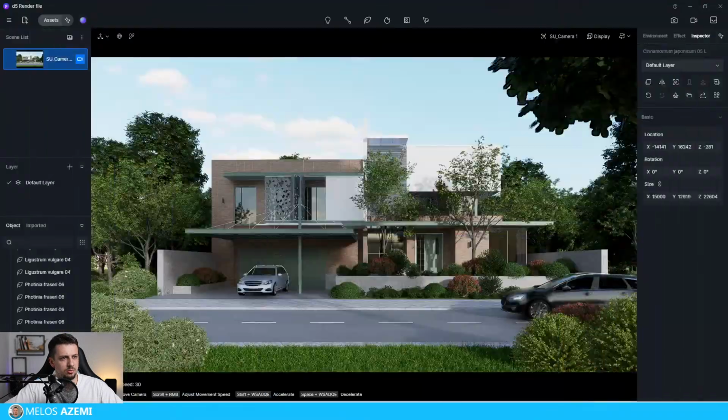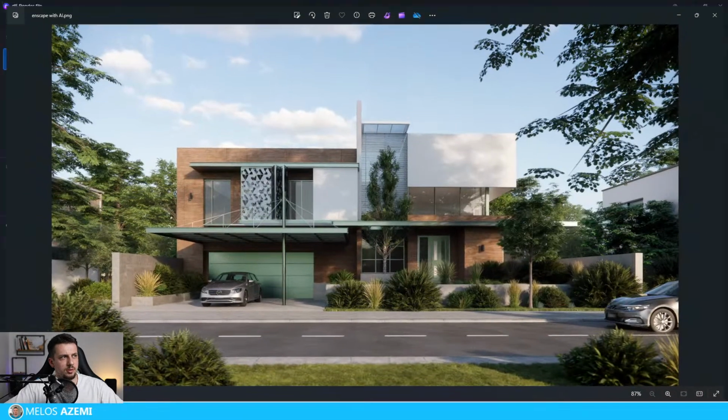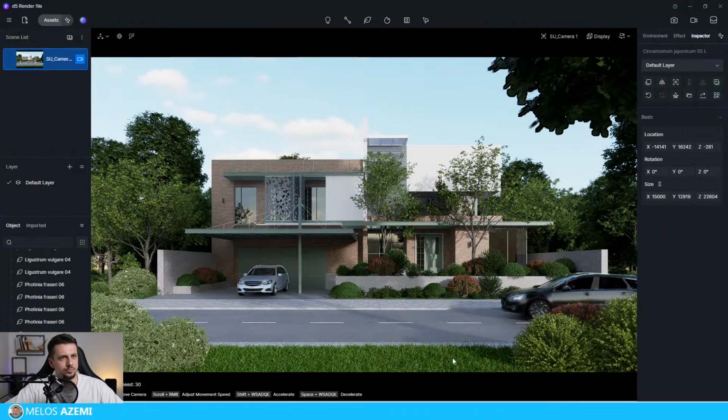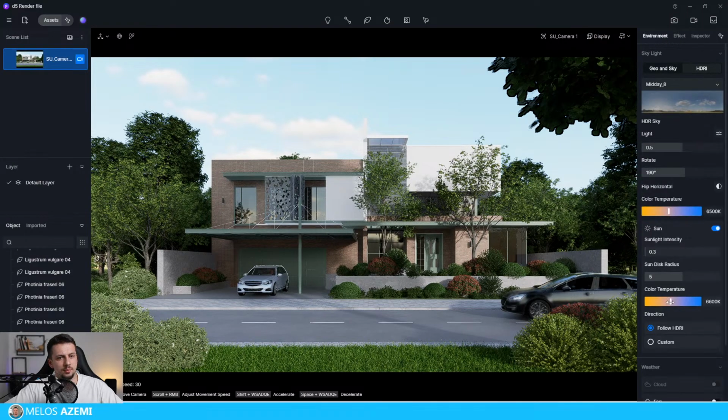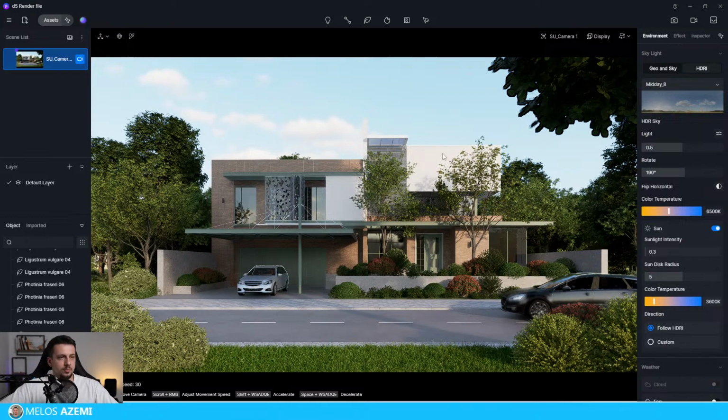The shadows were a bit more to the right. Maybe it is about the rotation of the HDRI a bit as well, but not too much. Anyway, I think I have to go to environment and make the color temperature again a bit warmer because we didn't save it last time. Perfect. Okay, perfect.